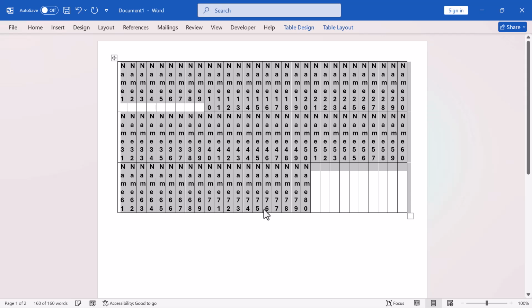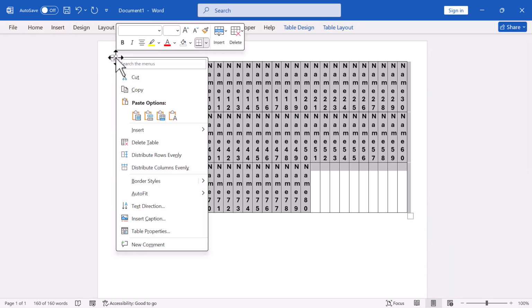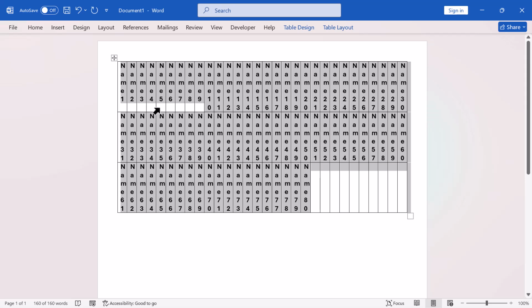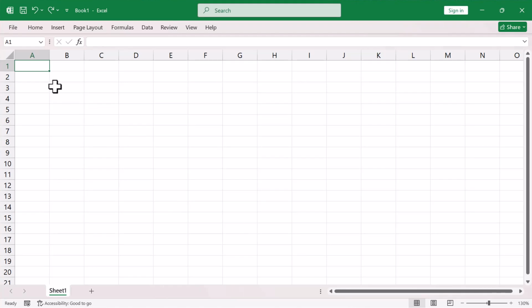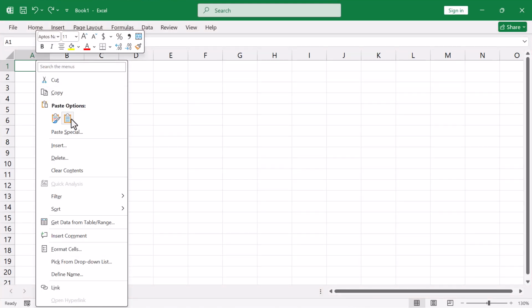But here's the thing. This table fills row by row, and that's not what we want. So we're going to flip the rows into columns and the columns into rows. Let's start by selecting the entire table, right-clicking and choosing Copy. Now let's move over to Microsoft Excel. I'll paste the table into an Excel sheet.